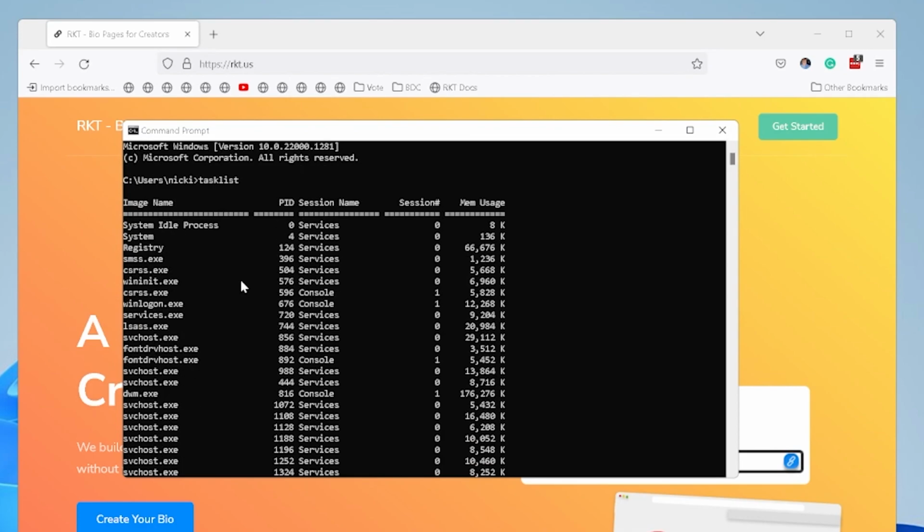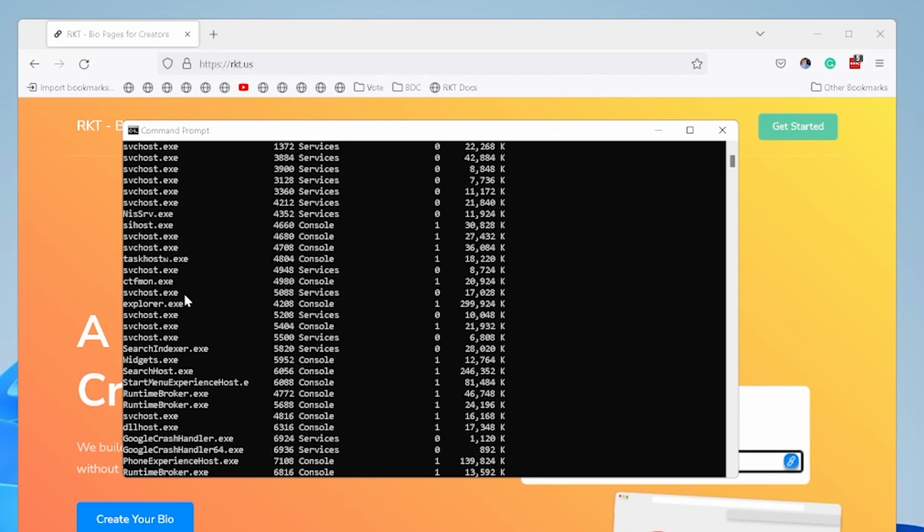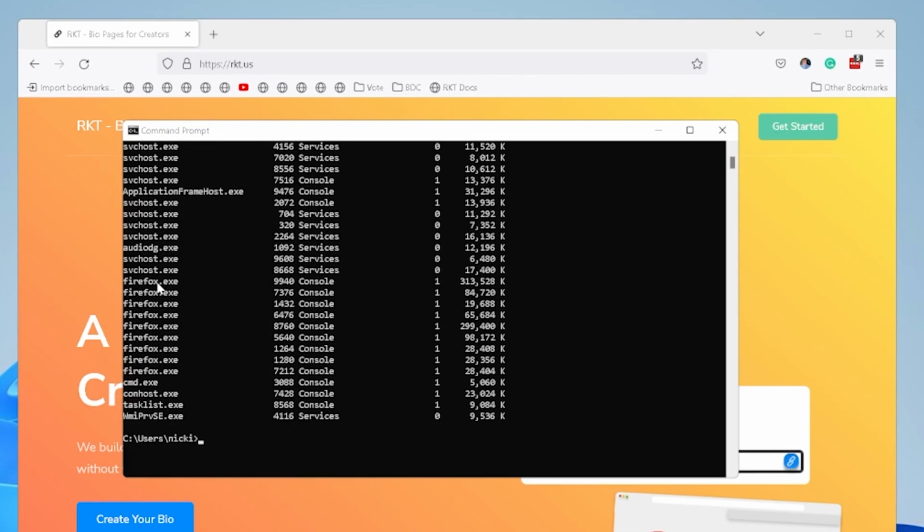Some of these will be programs. For example, if we look closely enough, we will be able to find Firefox. Right there it is. There is Firefox. Now to close this, what we want to do is type taskkill, all one word, space /F /IM, program name, so that's going to be firefox.exe. Now this could be any program that's up here. Firefox.exe is what we're closing, but this could be any of the programs up here.